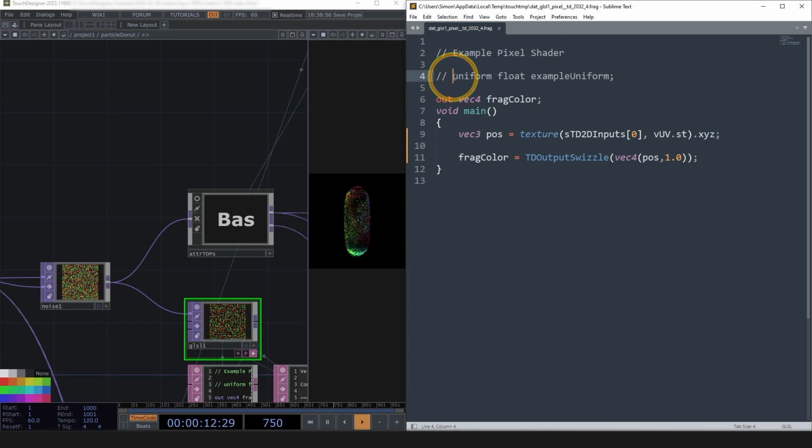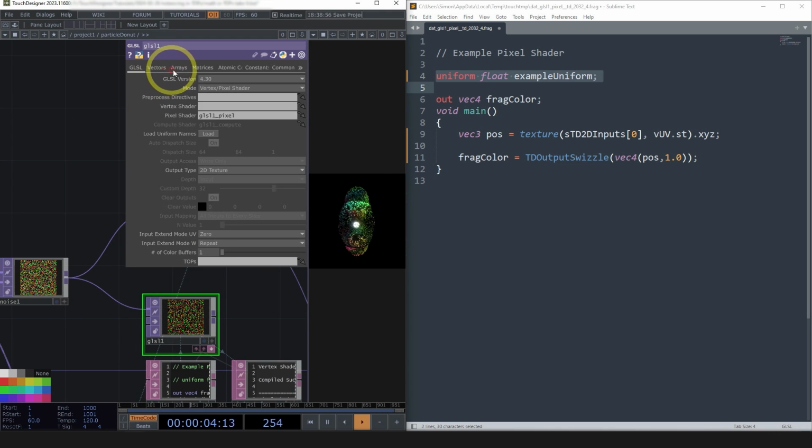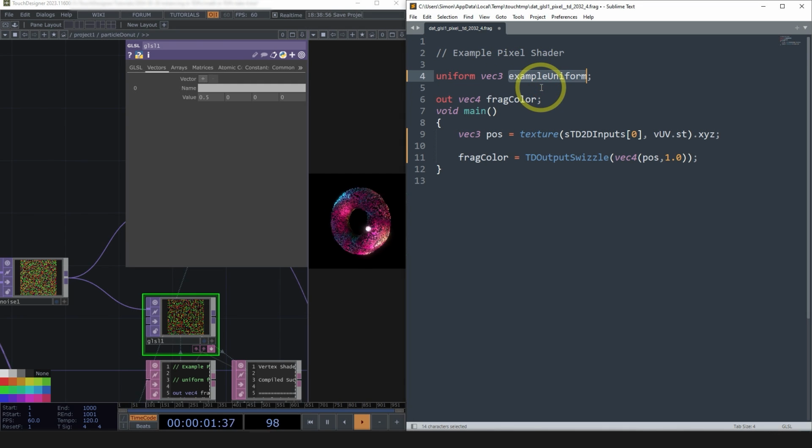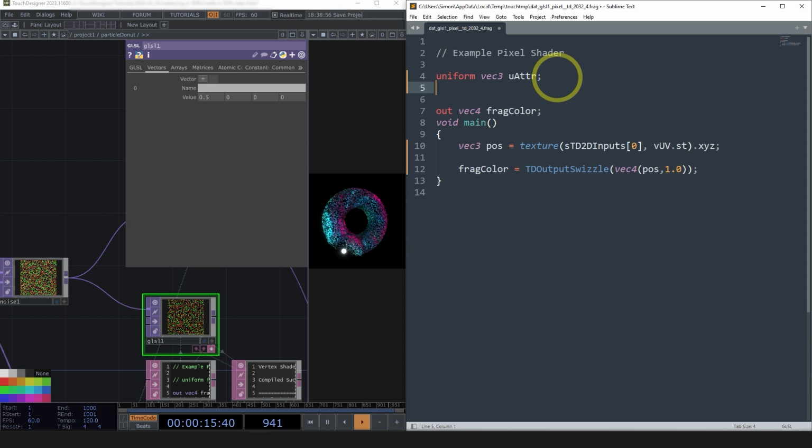We also need the attractor position and the radius. So that's what we can do with uniforms. These are ways we can pass in information through this vectors tab. So anything I name here needs to match in my code. So I do want a uniform vec3 because you might later want to add a third dimension to our attractor, and I'll type uAttr. The u is a convention for uniforms. So that's a good way to know if something is a uniform. I also want a uniform float for our radius, and I'll call that uRad.